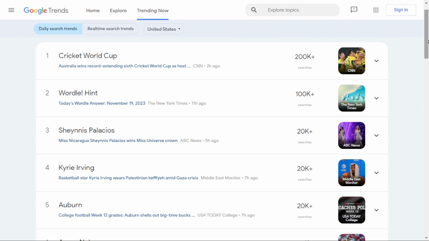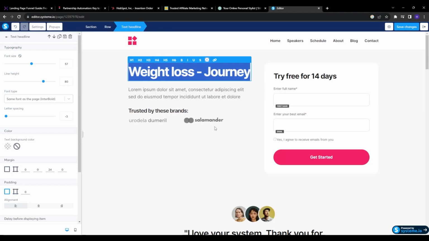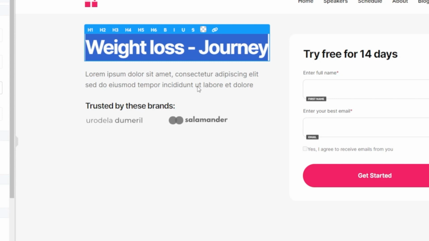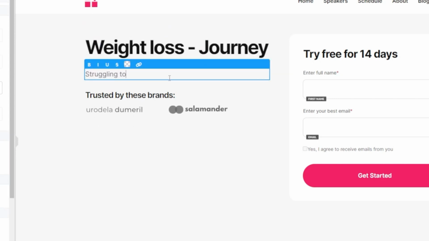Something that always works is shooting for curiosity-triggering headlines over hard selling. So I could give you an example about the weight loss one. So a compelling kind of hook would be something like: struggling to lose weight? Do you want to look the best you ever did before your wedding? Or something similar to that.